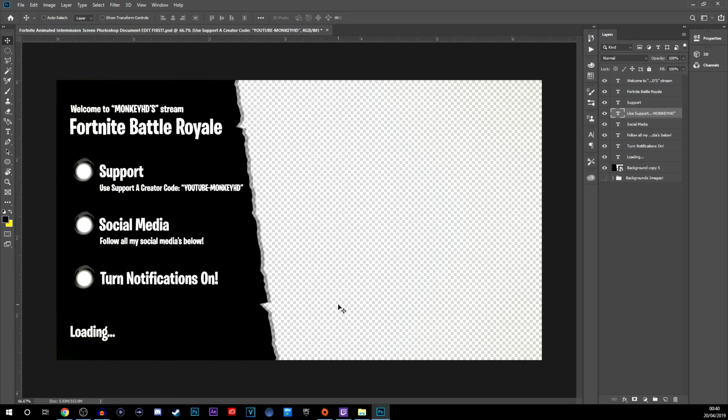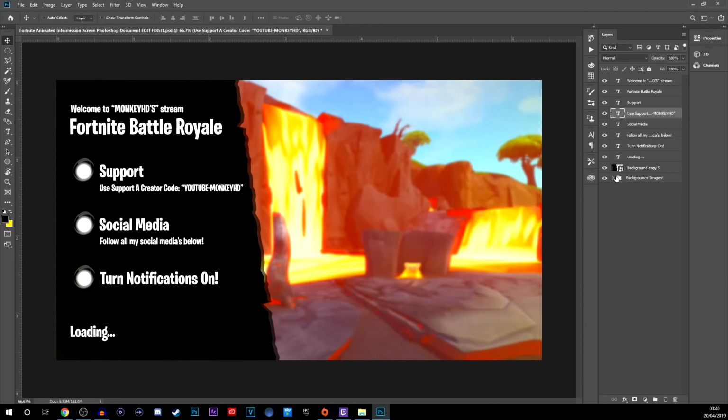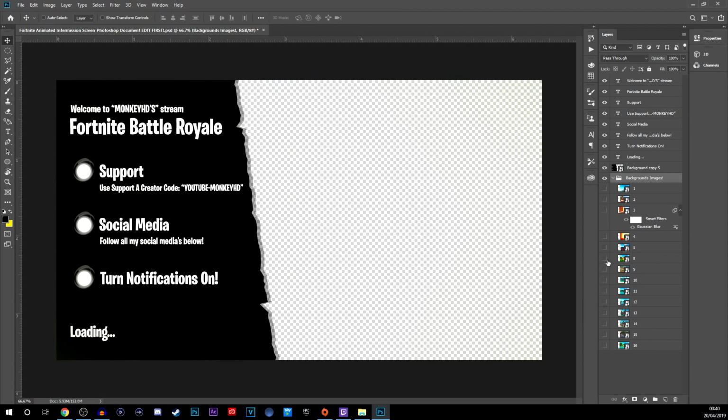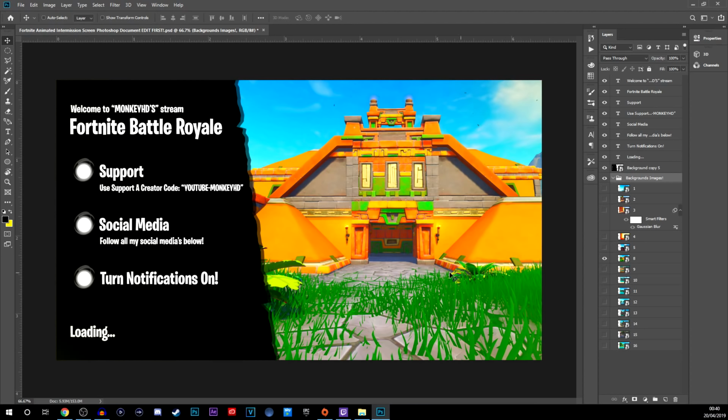It can be taken from the game, it can be a video, it can be anything you want. This does have background images itself though, so I'm just going to choose one from this, which I think I'm going to choose this one. And then what you're going to do is just save this, and then we can go into After Effects.